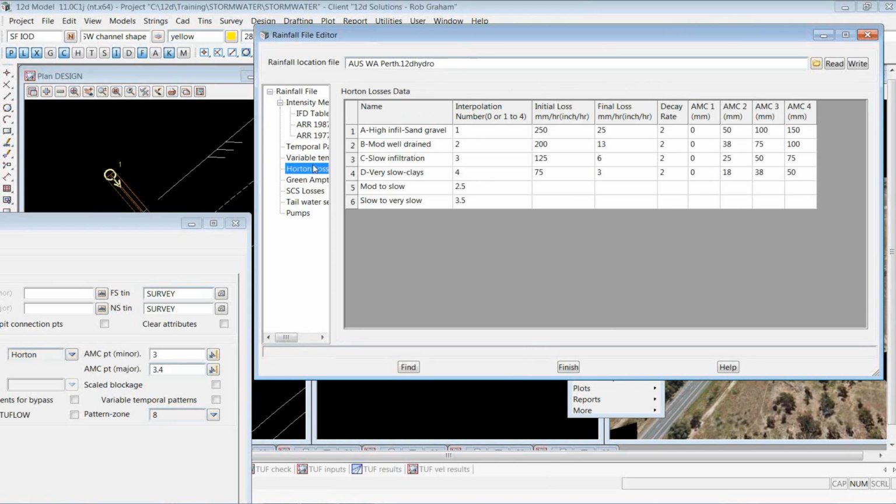Now just a brief look back at the Horton losses. Those are those soil types that we described. That's the initial loss in the soil if it was completely dry, that's that antecedent moisture condition 1. The final losses are when the soil is completely saturated, and that's very close to antecedent moisture condition 4. And this 2 describes the decay rate.